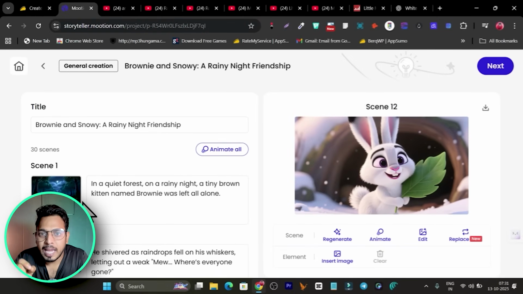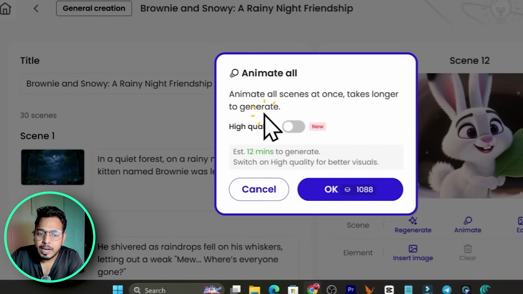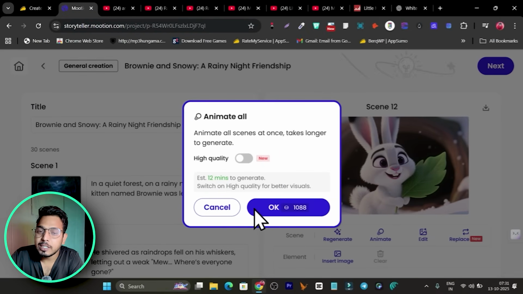But I want the animation, I want to move the character, I want to check out their true video format in some action of this character. So what I will do here, I will simply click here on the animate all. When I click on the animate all, it will show me how many credits it is going to burn from my account.